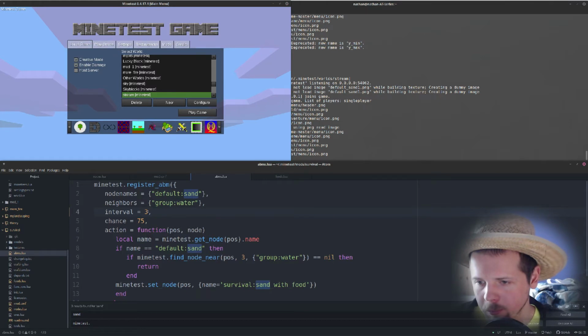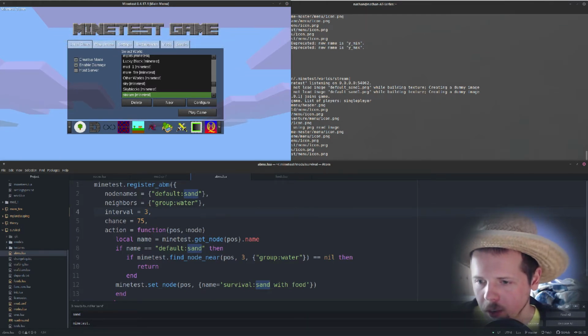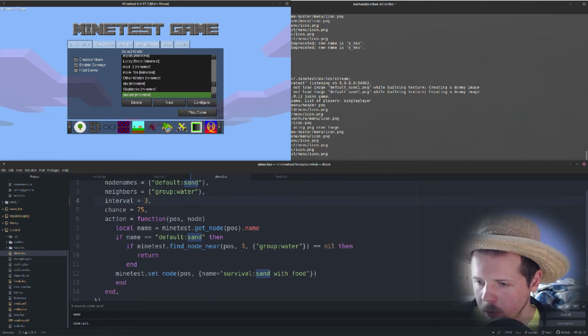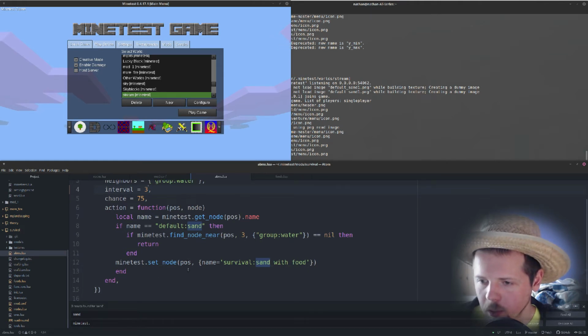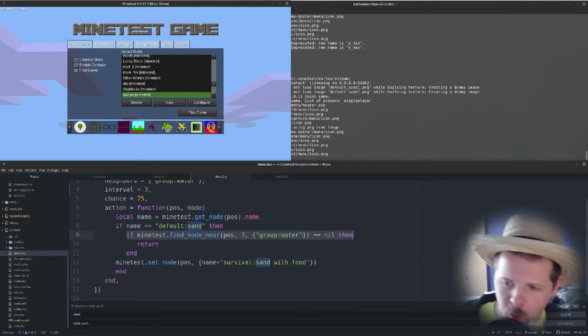So we'll leave it at 3 for testing purposes. What we want to do is, okay, if it's near water, then we're doing nothing. We're setting node. What we should do is another one of these. But I don't really know how this code works.